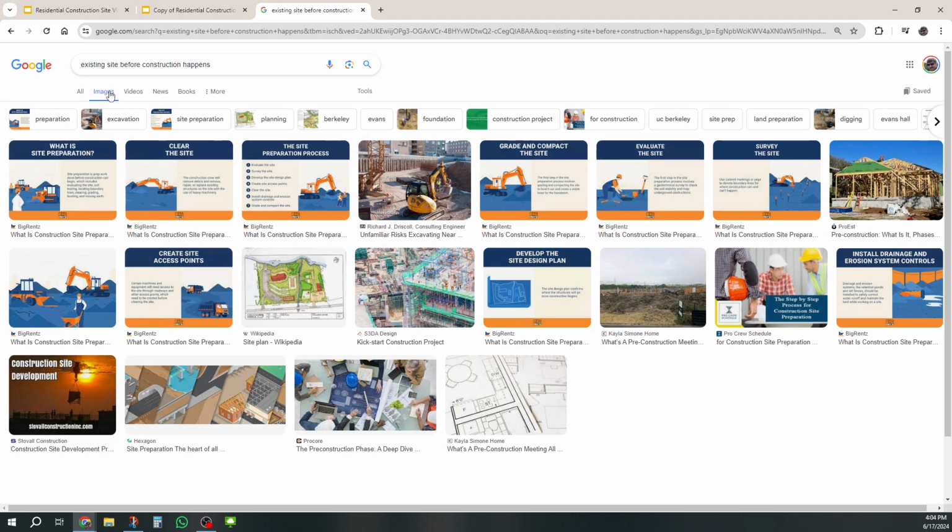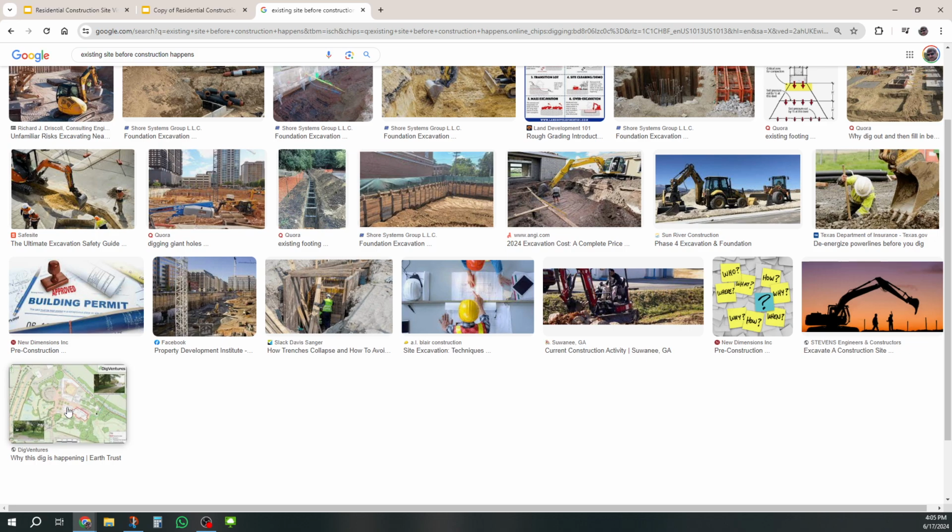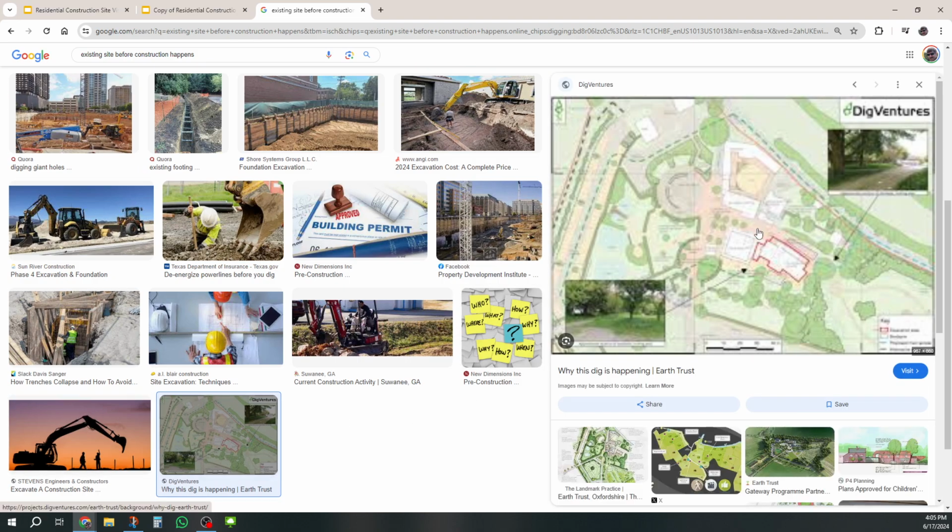Not getting all that many great images. Let's look at getting ready to dig. Those are all kind of cool. Existing footing. Look at all this great stuff I'm finding. So anyway, you can just start looking around and find something that looks like an existing site. Something that makes you think of that. I'm going to take this one. I like that. That looks like an existing site right there.